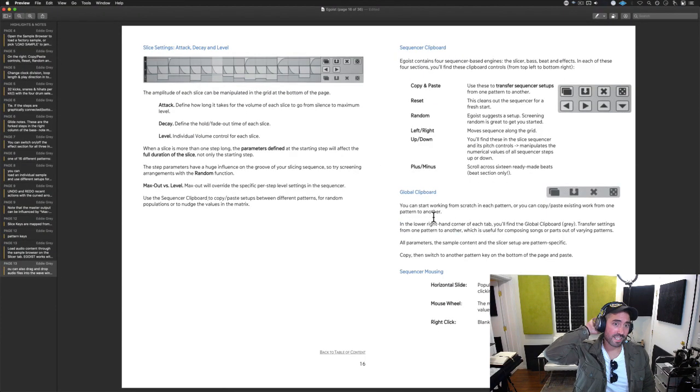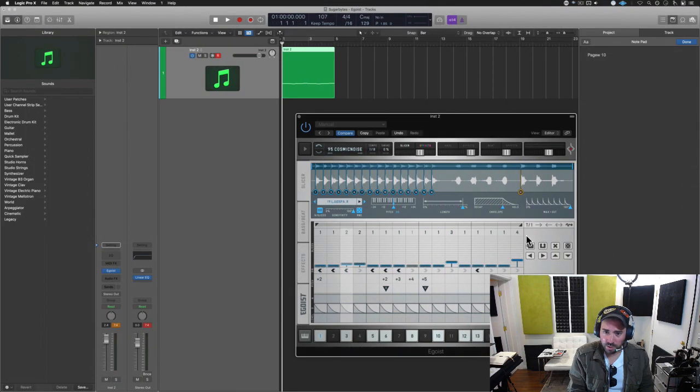The slice settings: attack, decay, and level. Okay, so now we're talking about the amplitude of each slice. So we can manipulate the attack, define how long it takes for the volume of each slice to go from silence to maximum. The decay, so how long it holds and fades out, and then the level. Ooh, okay. So to my point here, let me make quiet everything after this. I'll have to undo this or just randomize after. But here, listen to this.